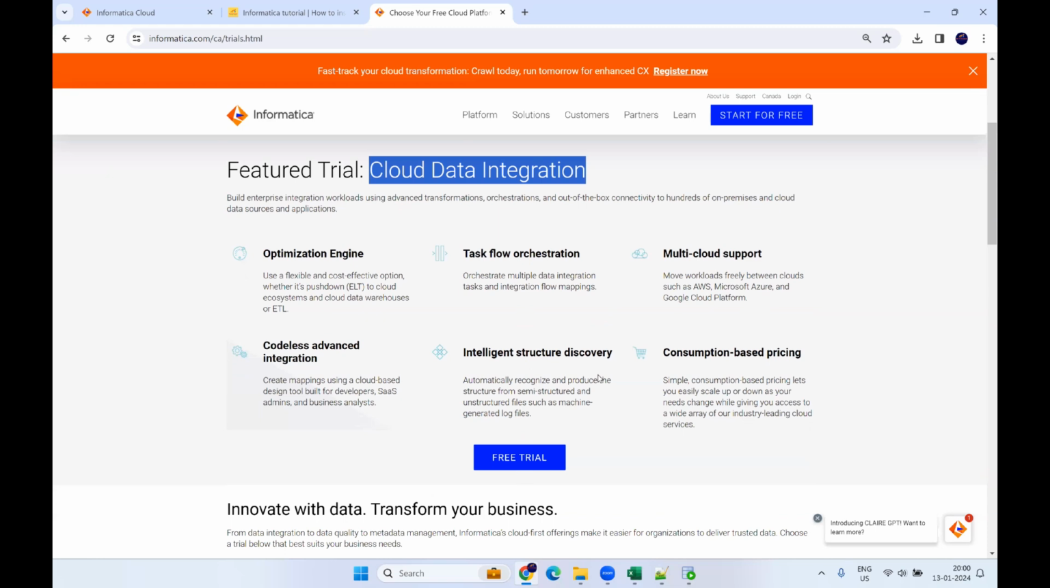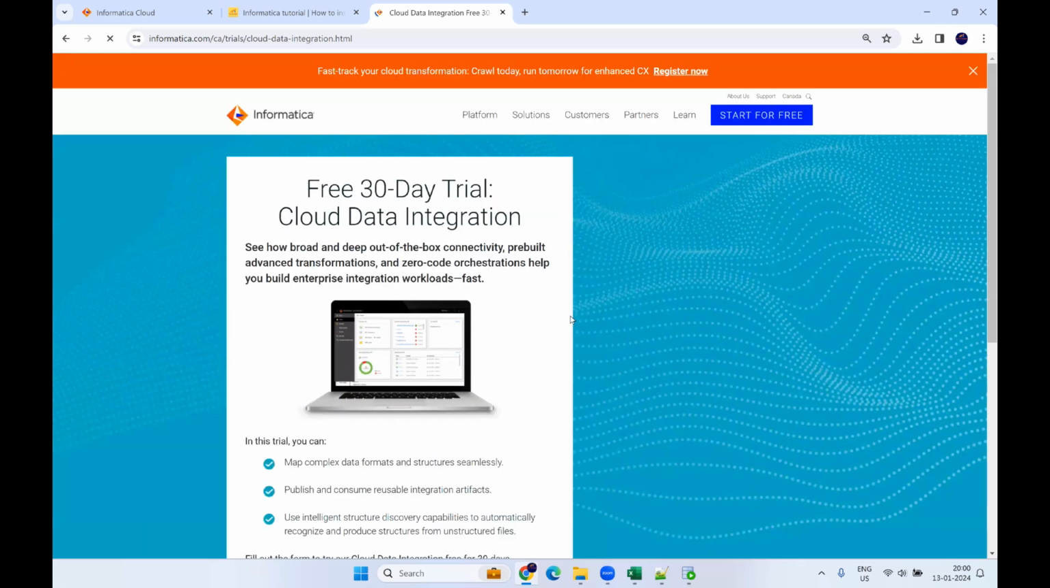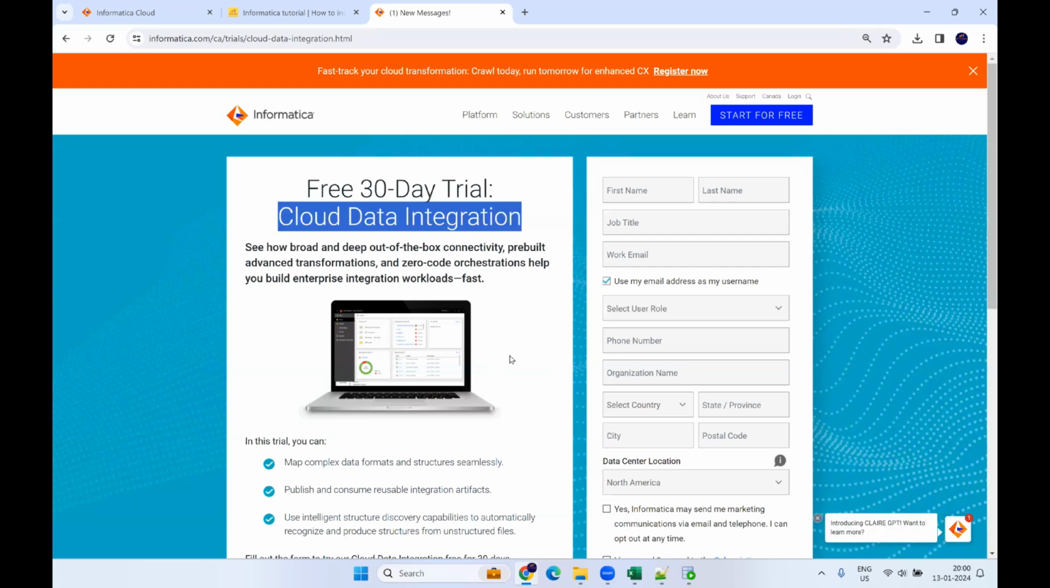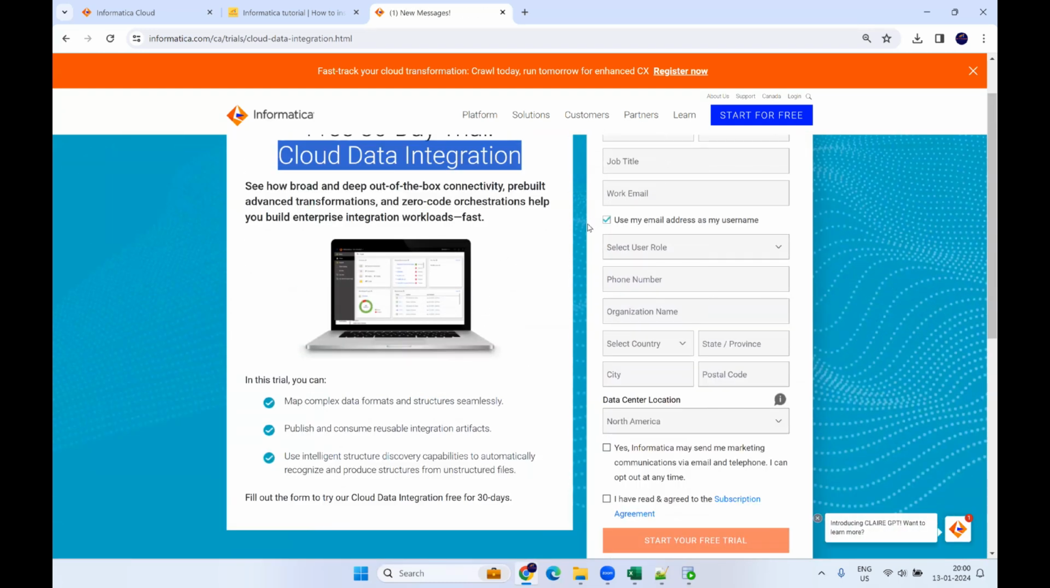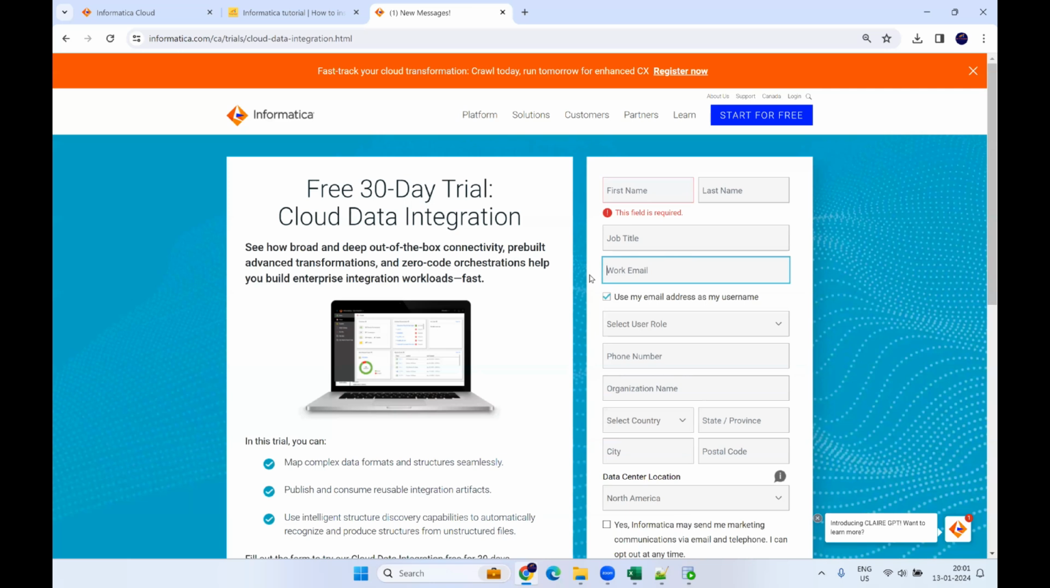Okay, so now we need CDI. I'll go for the free trial account. This is a free 30-day trial of cloud data integration. And this form we have to fill up. First name, last name, job title, work email. See, there is no need to put a work email. You can put your personal email itself.